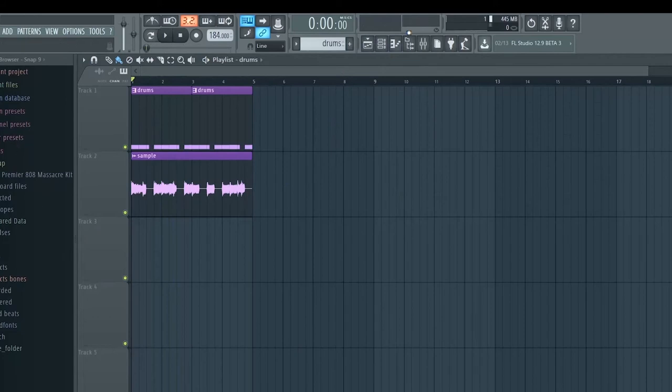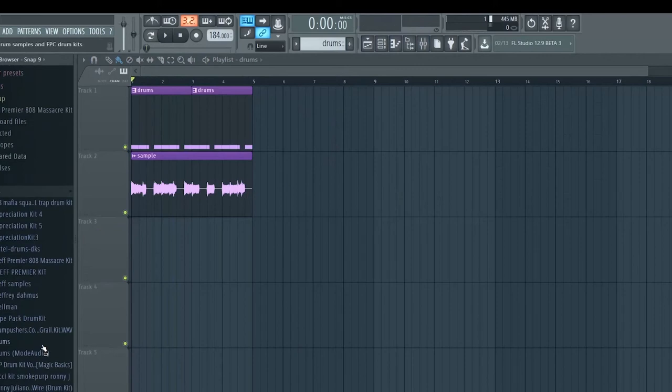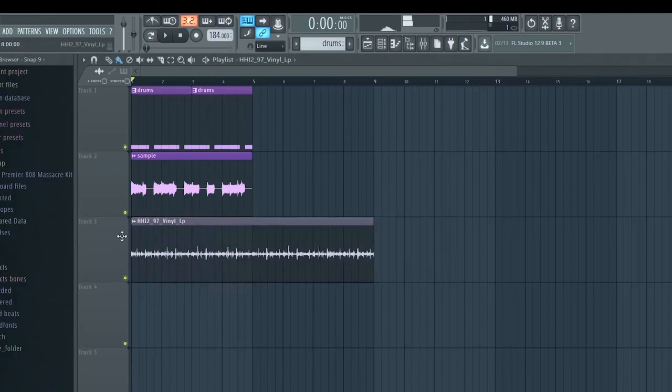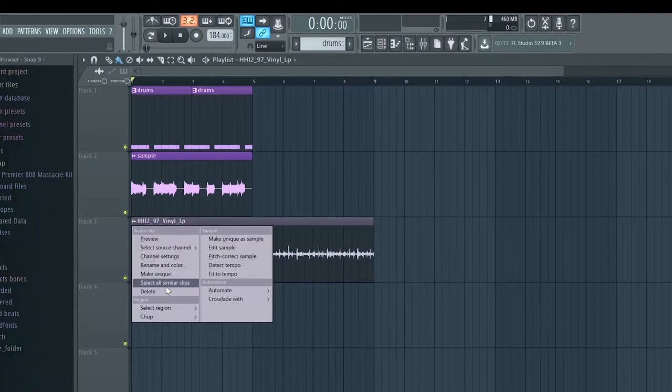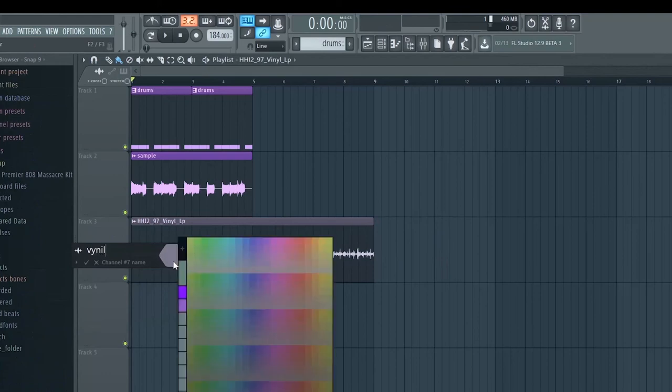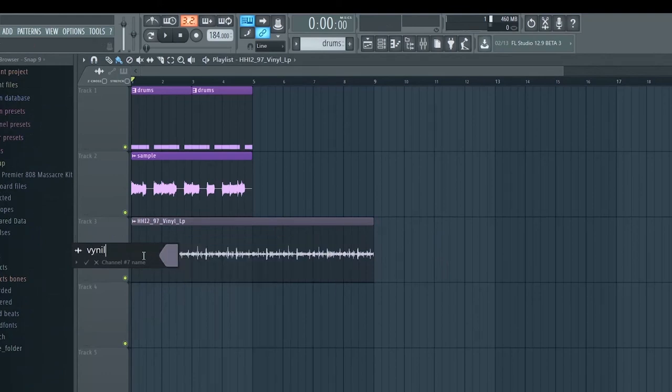All right, so let's go ahead and add a little vinyl sound effect just to keep the sound as organic as possible. Go ahead and rename this. That's not how you spell vinyl. Here we go. As you guys can see, it's already stretched, so I don't gotta do too much.